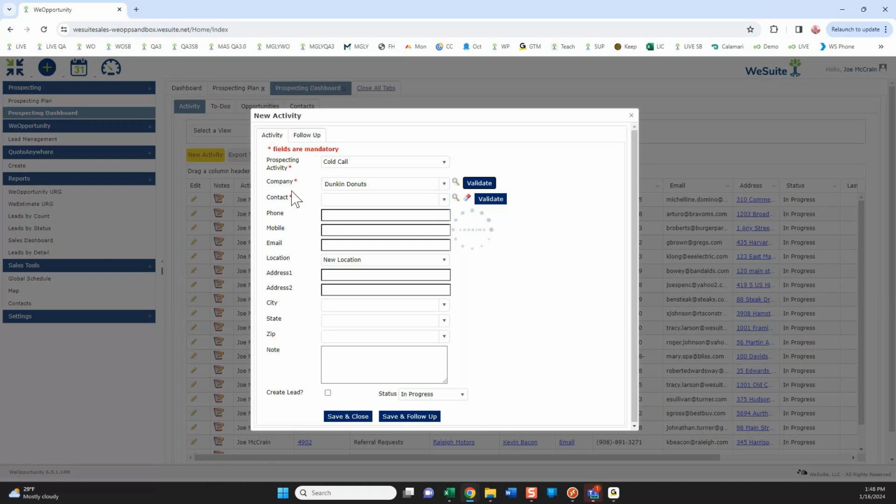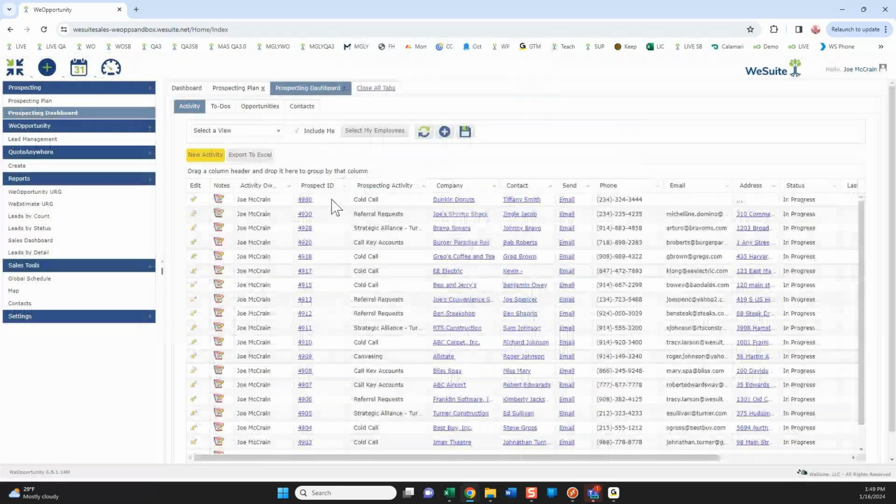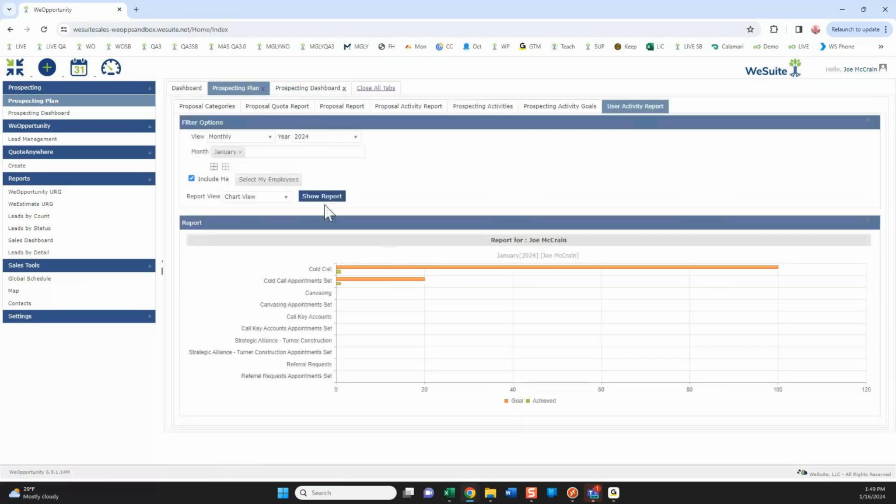I happen to have contact required, but you don't even have to. I tried Tiffany Smith at this phone number, and I left a voicemail. Okay, save. Now that's an activity. It's a cold call I did. It's in the system, but it's not a lead. It's just a cold prospect. If I were to come back to my prospecting plan and look at my goals, you're going to see, hey, I've now made 2 cold calls of the 100 I'm supposed to do.